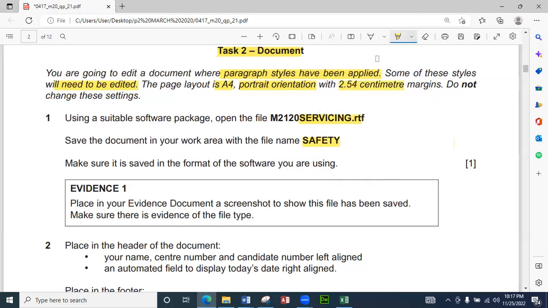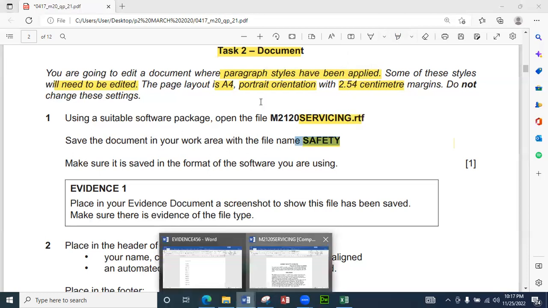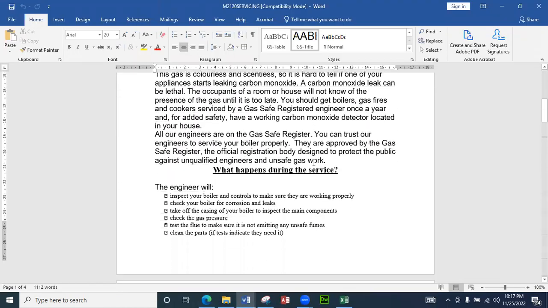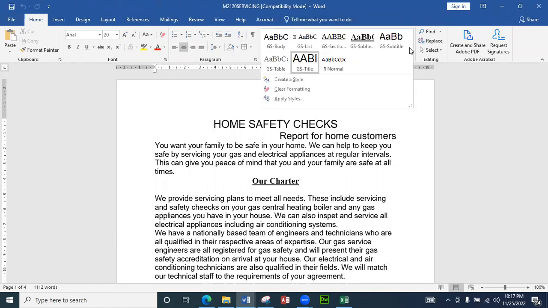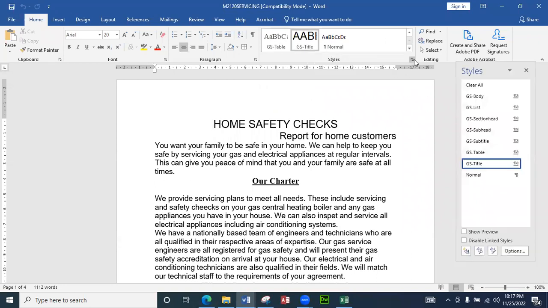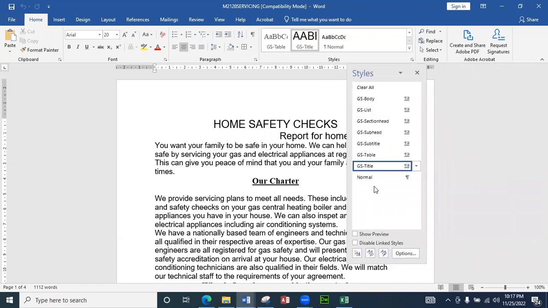I'm going to just copy this name, safety. It should be in capital letters. Okay, open the main file, servicing. This is the file. You can see the styles have been applied over here, and you can see that they have created different styles. If I open the style organizer, you can see all the styles are over here.